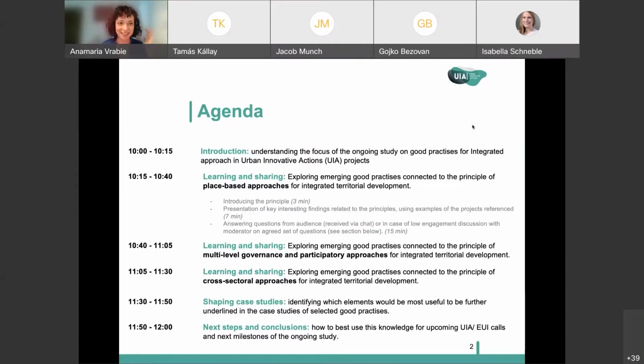So please listen carefully and be ready with questions, because we do hope that we're going to have a very interactive dialogue today. After these 3 rounds, we will have an interactive session on how to shape case studies for the final report, so key aspects that you would like to know more or read more about. So we make sure that the final results of this ongoing work, which I'm going to introduce a bit later, are as relevant for UIA practitioners as possible. And of course, then just a brief introduction of next steps and conclusions.